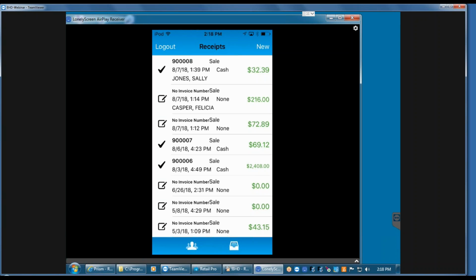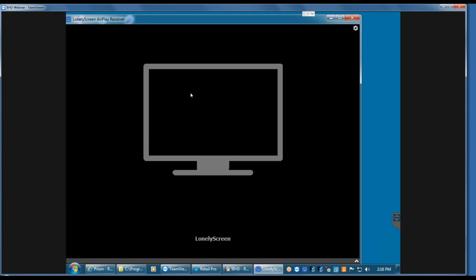All right, so a couple of things you might notice on here. This first transaction, 90008, that was a completed transaction. The check mark tells me it was a completed transaction. The one here with the little notepad here is not a completed sale, okay, but it is something.